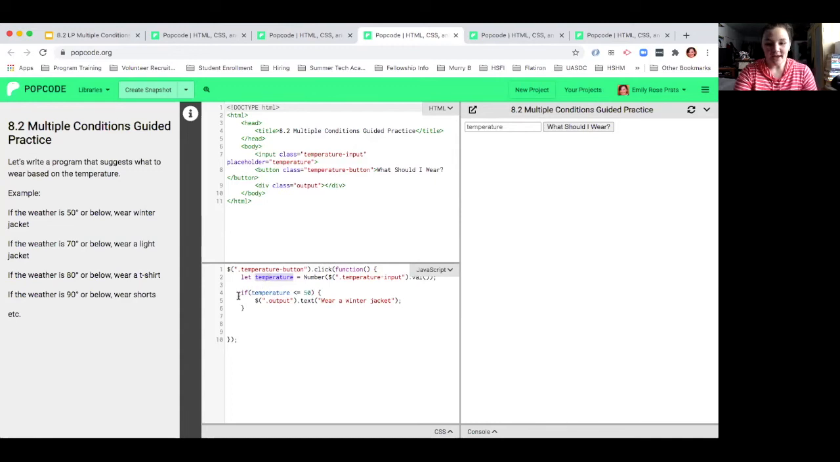And now we have an if statement here. This if statement says, if temperature is less than or equal to 50, then we're going to tell the user to wear a winter jacket. So let's just check this. Let's say it's 32 degrees. What should I wear? I should wear a winter jacket. Nice. So we know that part is working. So the question is, what comes next?